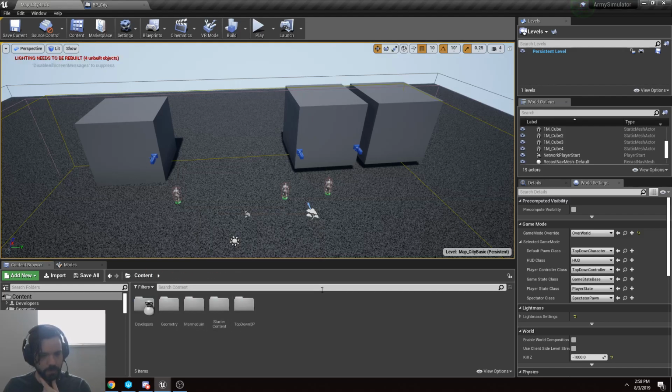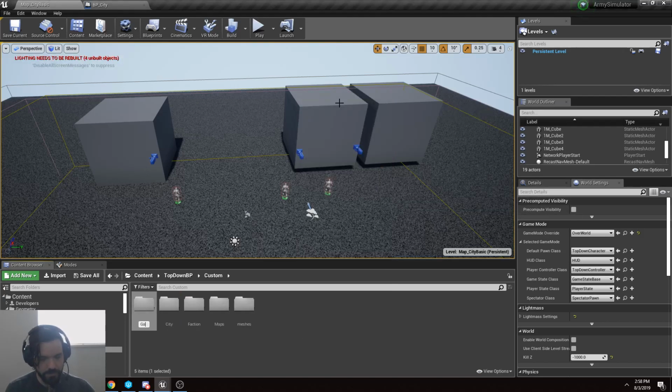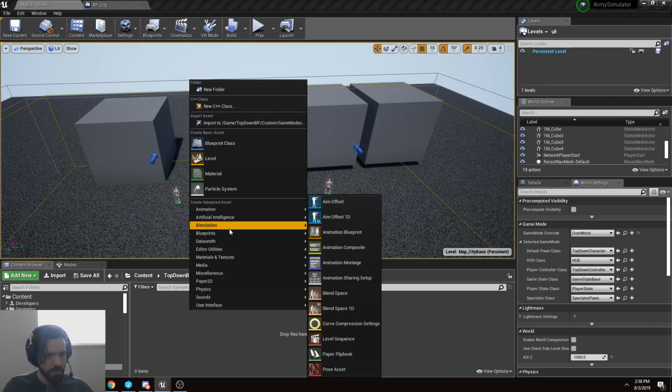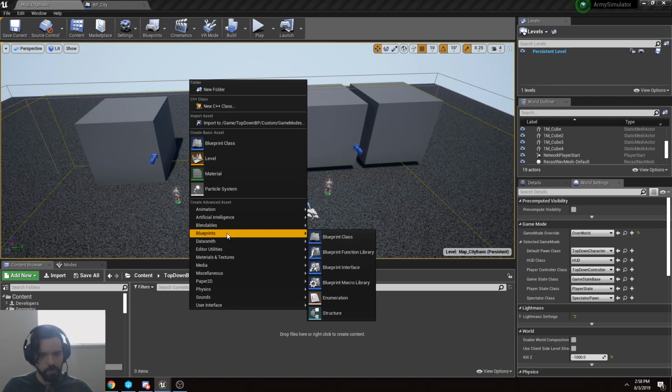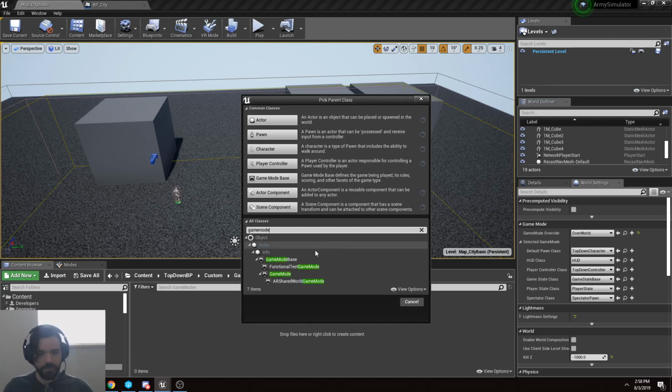We will go to our top-down BP, custom. We will do a new folder. We're just going to call this game modes. We're probably not going to have too many game modes. Probably, all I can predict right now is just 2 game modes. But we'll go to, is it going to be just, okay, that's it.